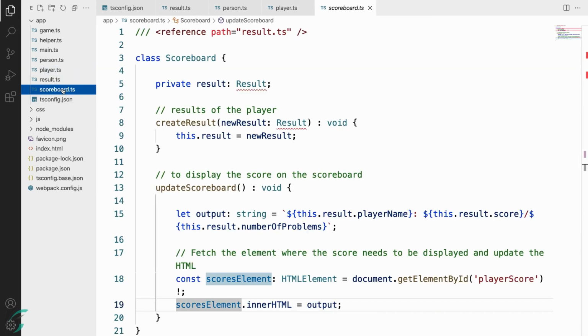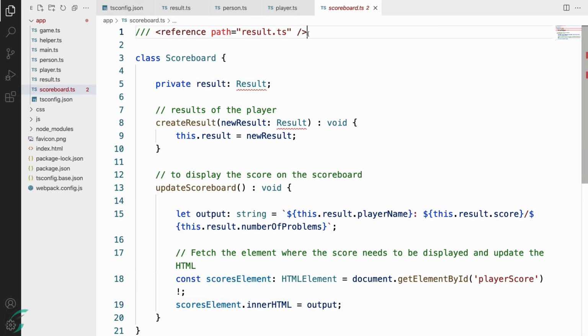Coming to the scoreboard file, I have already got errors with the result interface here. So here I'll replace this reference directive with the import statement that imports the result interface. I also want to make sure that I export the scoreboard class, so I'll add an export statement here.